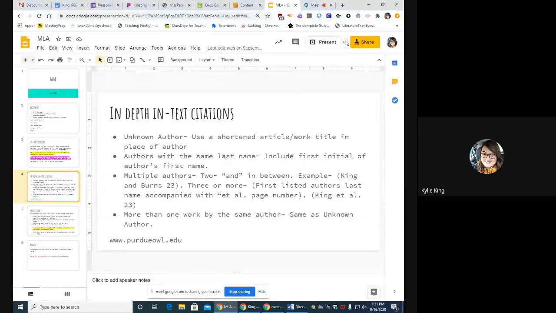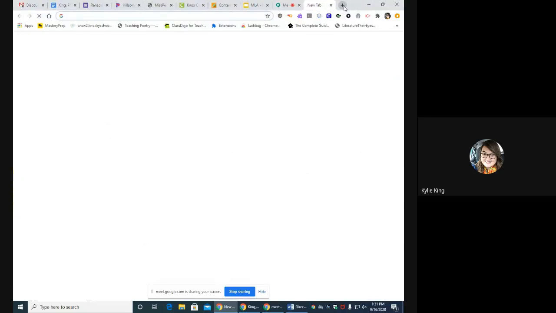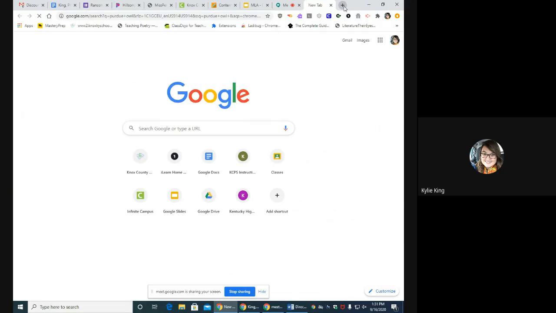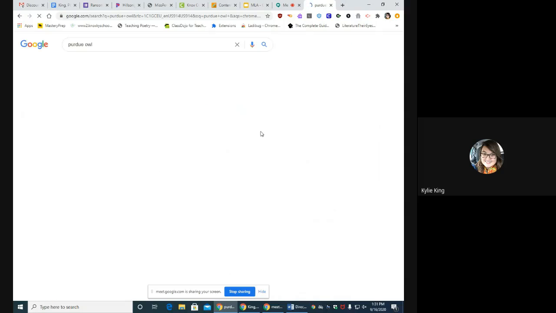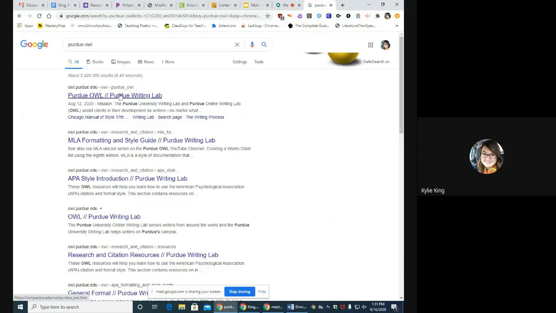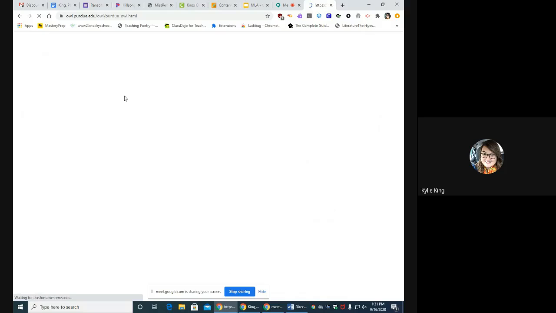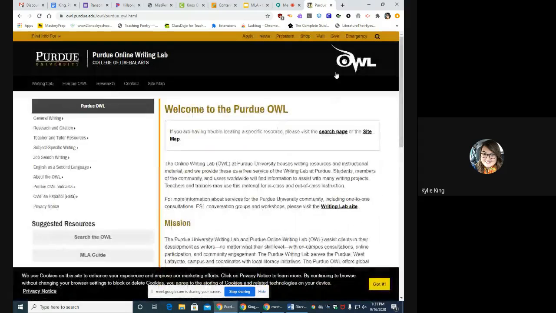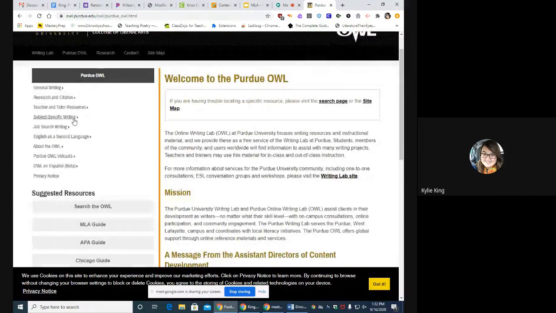They give you the layouts for any type of citation that you might need to do. This is the link, Purdue Owl Writing Lab. They've even kind of made it look like an owl, which is cool. Okay, so you have just general writing, research and citation, teacher and tutor resources, subject-specific writing, job search writing, English as a second language. So they have all of this stuff.